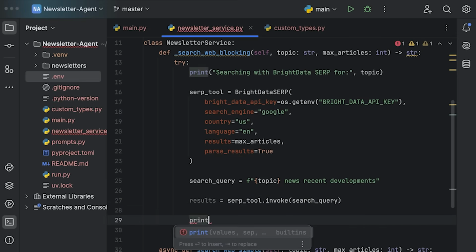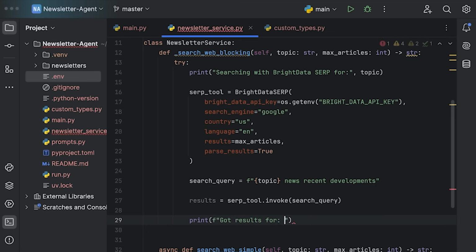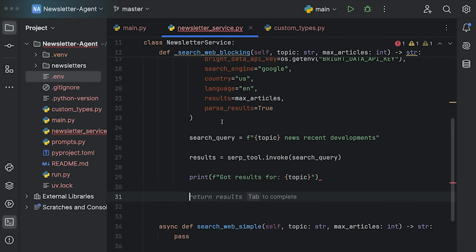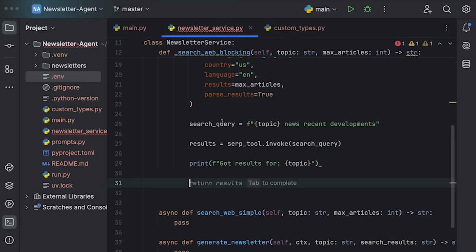So I'm going to do a print statement, and I'm going to say print f string like this, and then let's do this, got results for, and then we're going to put the topic like that. And now we're just going to extract the results that we need. Now this generates a ton of different results, and I don't want all of the results, because if I have all of the results, then that's going to be too many tokens to pass to my AI agent. So I'm just going to get the results that are essentially relevant to me.